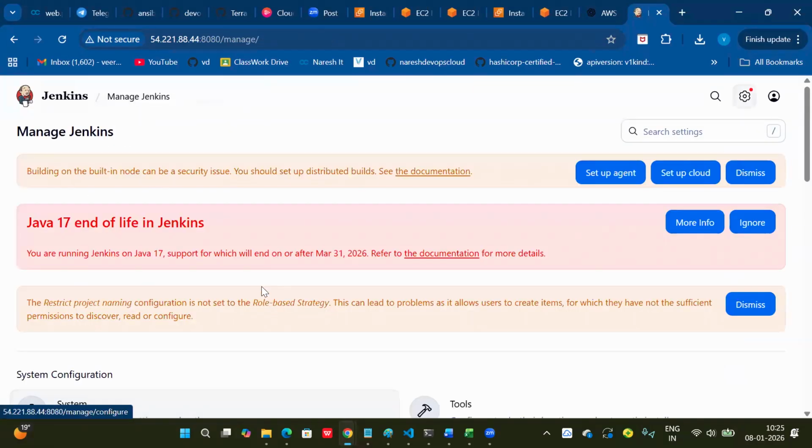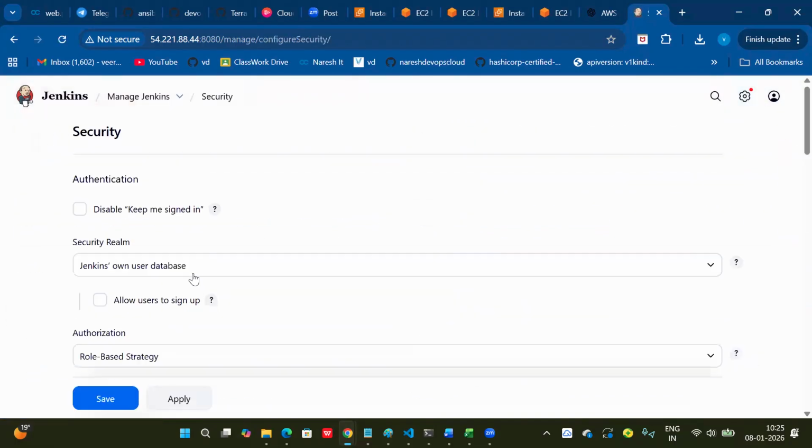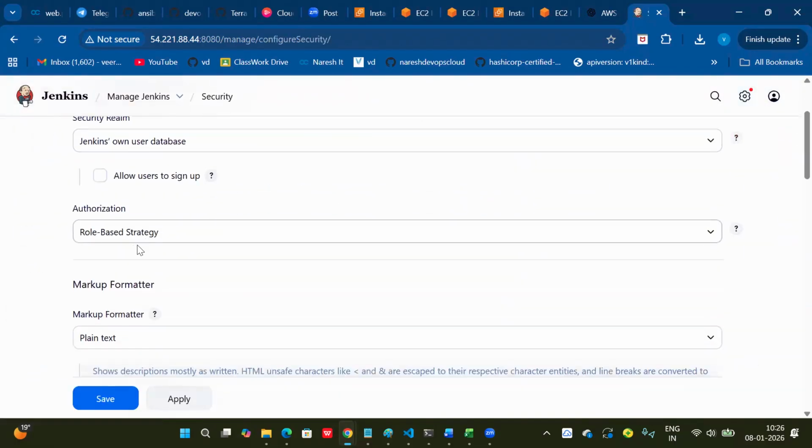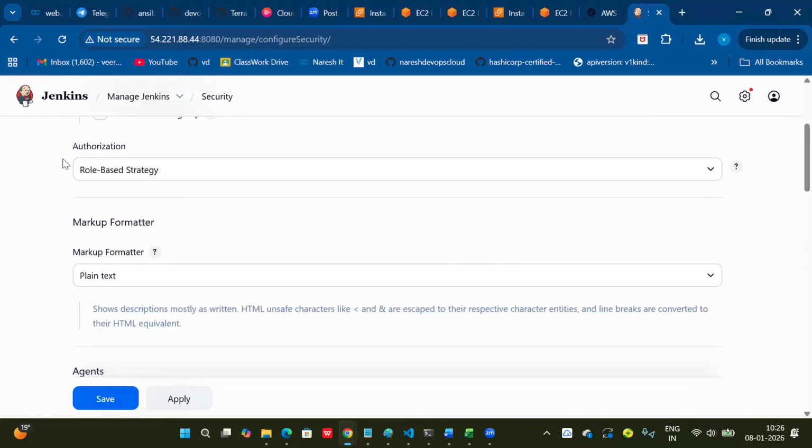So go to security, global security, and you can select authorization strategy as role-based strategy. So first you have to install the role-based strategy plugin and then select the role-based strategy under security, inside authorization level. Okay, this is step number 2. After that, save.